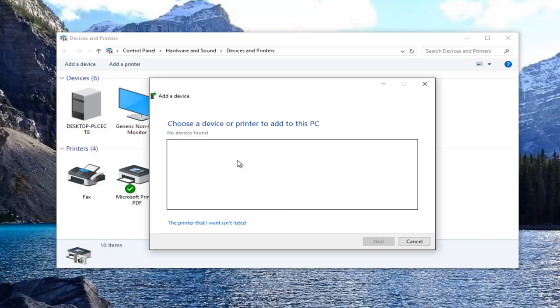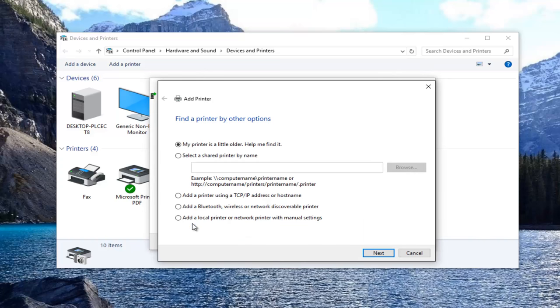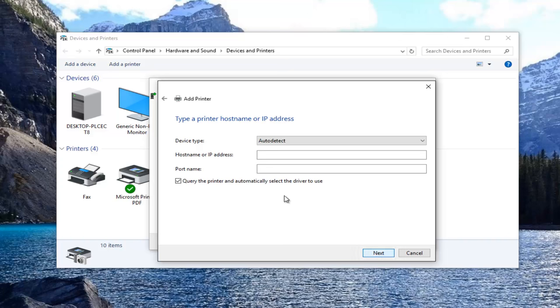So if you had any devices, I'd recommend using this method first, and if they were listed here, you could select next. If it was not able to, you want to select the printer that I want is not listed. Then you want to select add a printer using TCP/IP address or hostname. And then if you click on next, you would enter in your printer IP address. And then you would click on next.